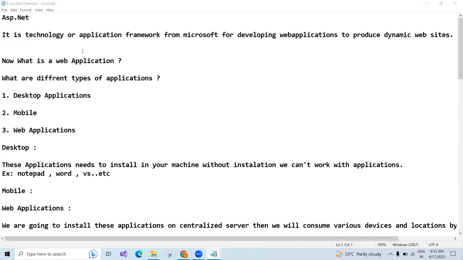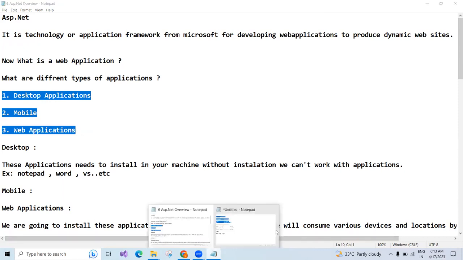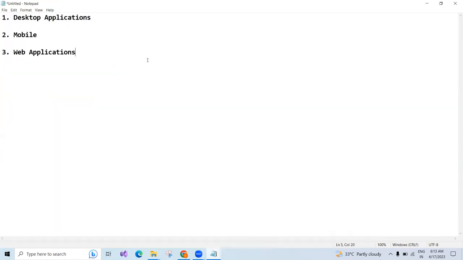What is the main purpose of ASP.NET? It is a technology from Microsoft for developing web applications, which are dynamic websites. What is a web application? I will tell. We have three types of applications available in the market: desktop applications, mobile applications, and web applications.